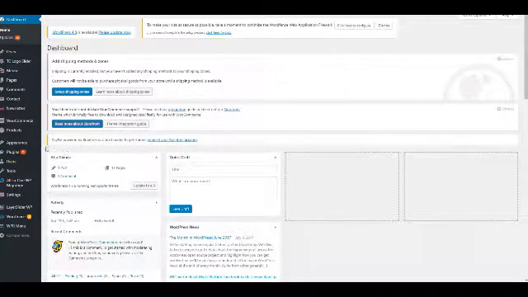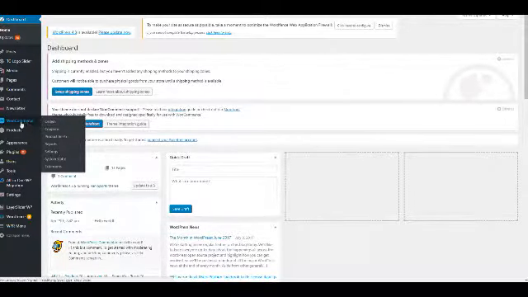Today we're going to look at how to add products to the WooCommerce section of your website. In order to do this, we're already logged in, as you can see, and we're going to click over to the products section on the left hand side.